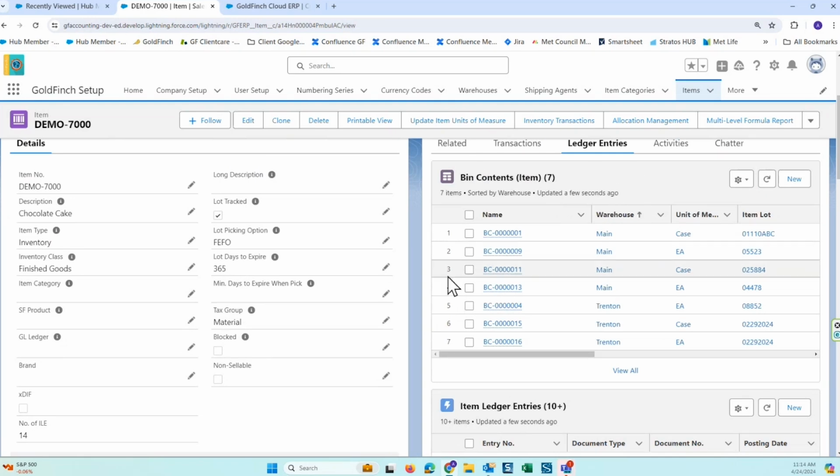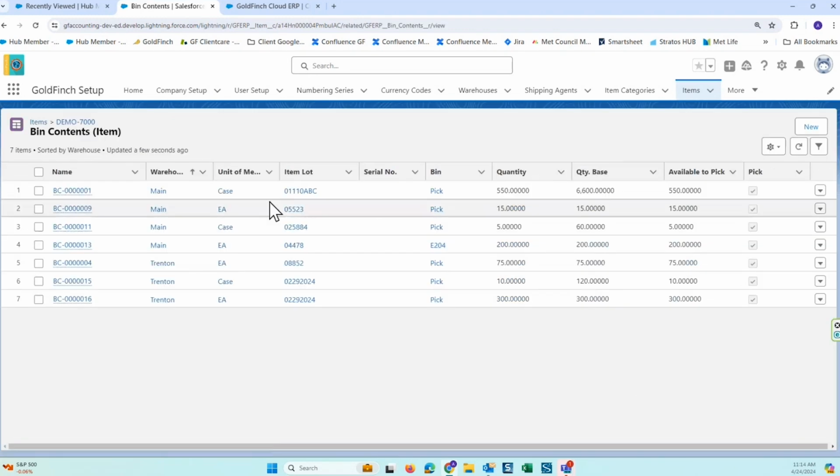We have here per item, we have bin content. So I'm just going to open this up. We saw this on the warehouse side, the same object, except this is going to be filtered to this specific item. So you can see for this item what warehouse, unit of measure, lot number, and bin this item is in, and the quantity associated with each of those different options. We have everything set up here as lot. There is an option that you can also have serialized items, so instead of lots, you can also have serial numbers. They work hand in hand, the same way.